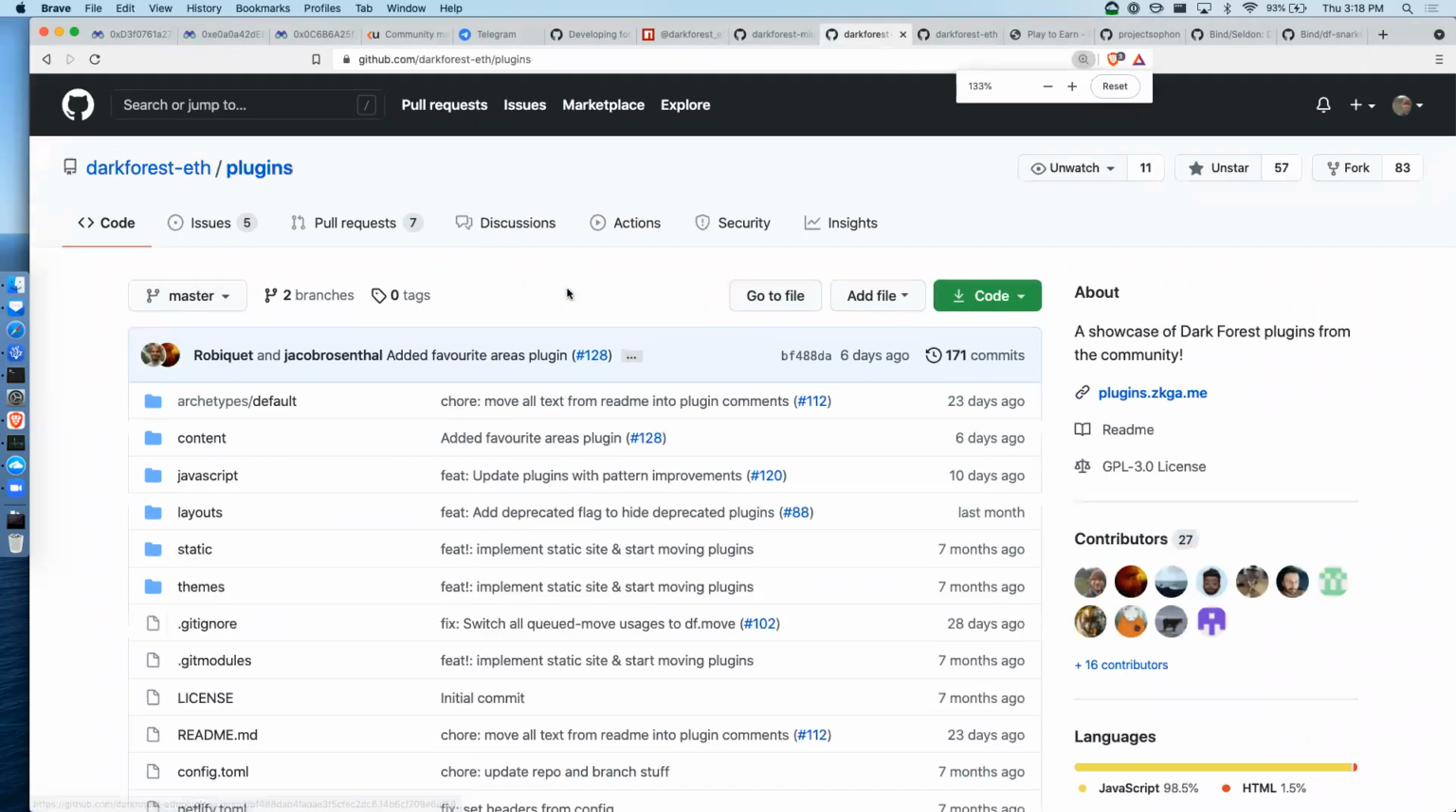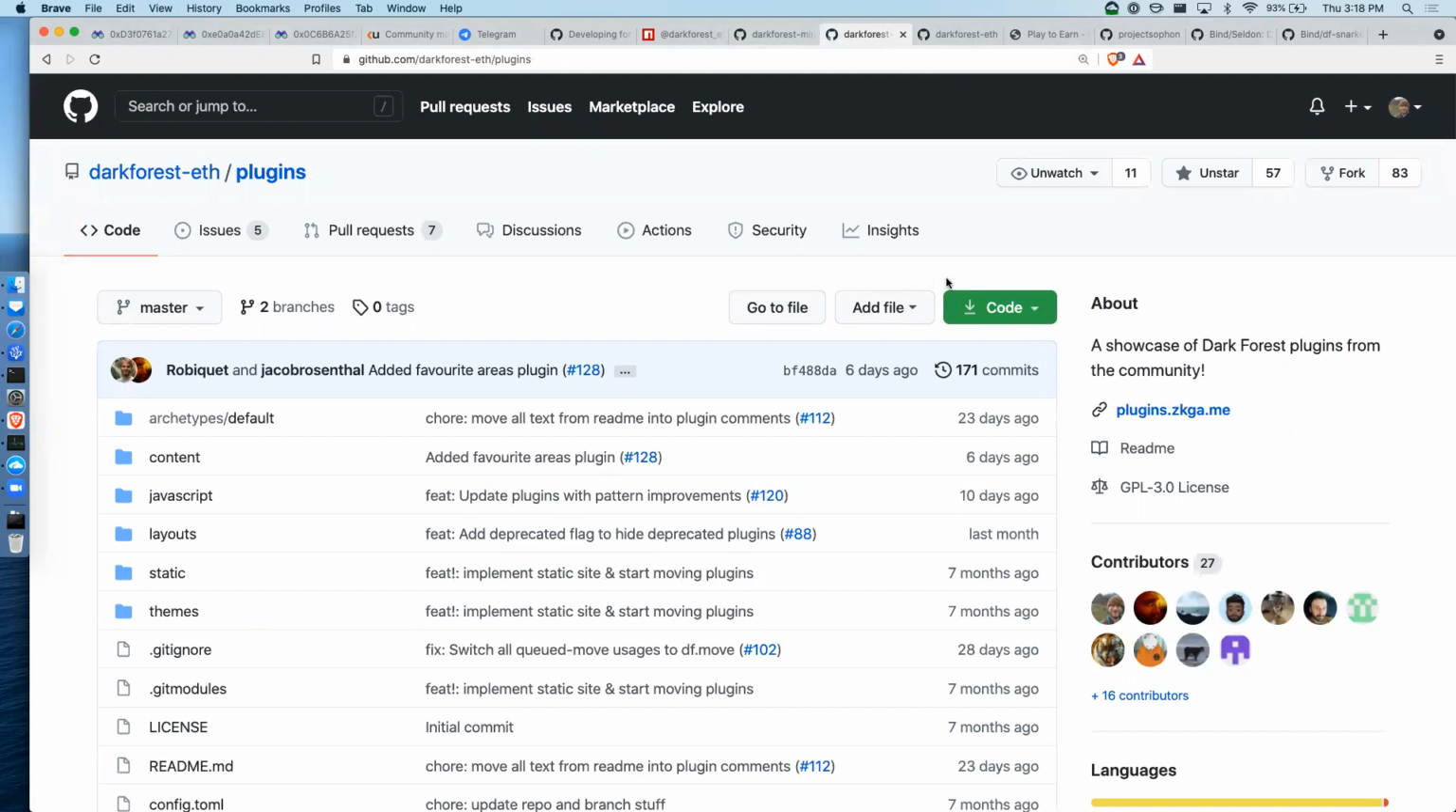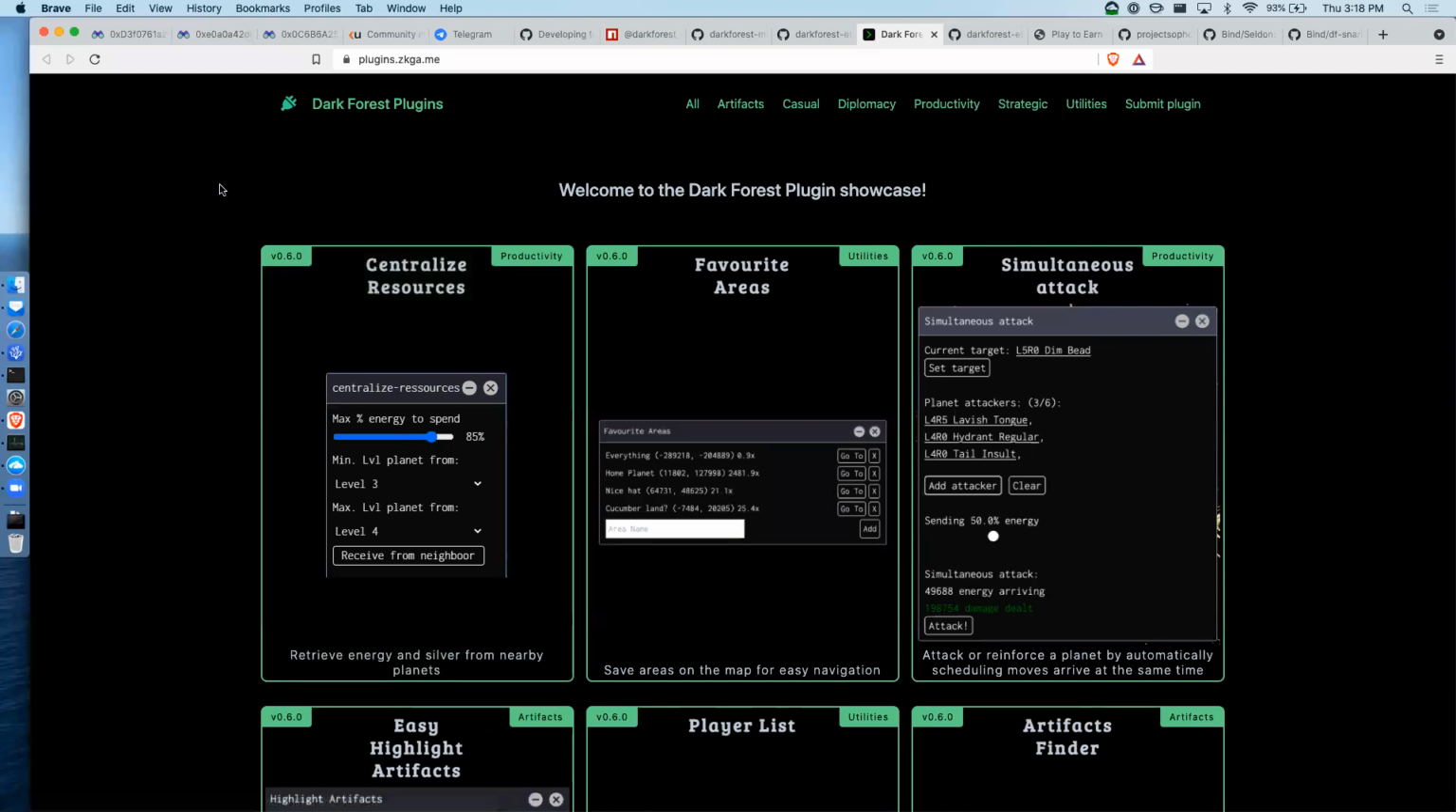The other thing, the thing that most people have probably interacted with is Dark Forest plugins. And this is the plugins.zkga.me website. This is a showcase of community plugins that are available that have been lightly reviewed to not steal your money, hopefully. We have a couple of rules, like you can't use local storage because that's where the private key is stored. You can't use fetch really unless you're taking the input from somebody.